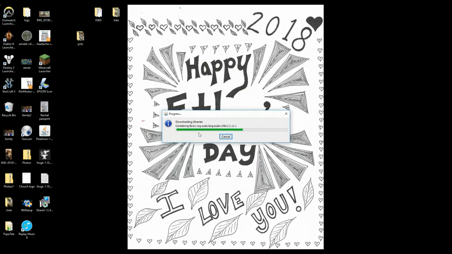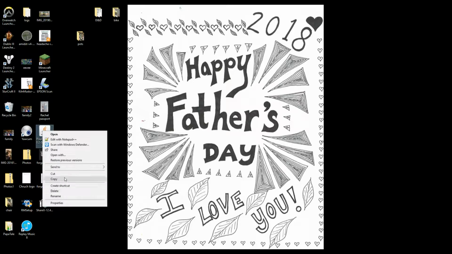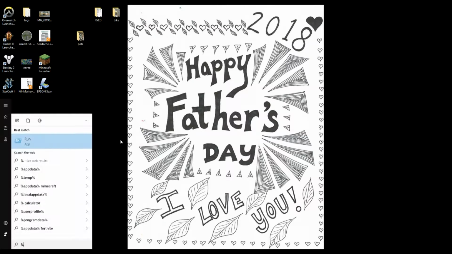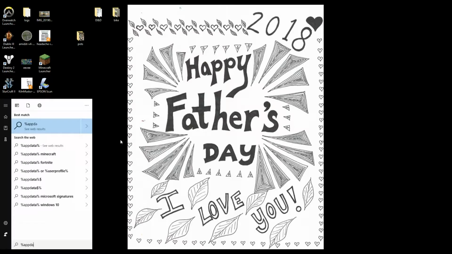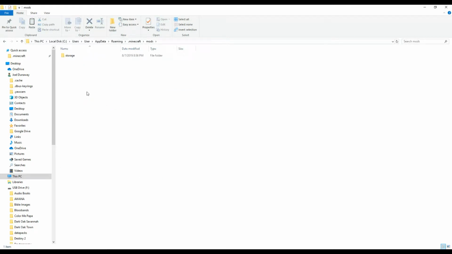Click OK. And it does that. Click OK. And next, you want to take your Pixelmon. Right click, and you can cut or copy, usually probably cut, and then hit your Windows key, and you go to percent app data percent, which will take you to your Minecraft folder, and you should have a mods folder. If you don't, you can click on new folder and make one. And you go into your mods folder, right click, paste, and at this time you can open up Minecraft.